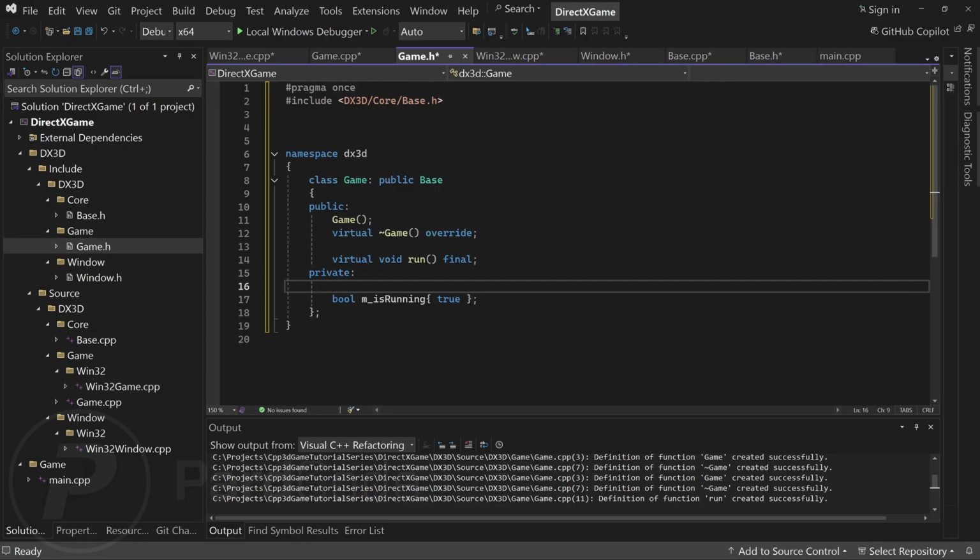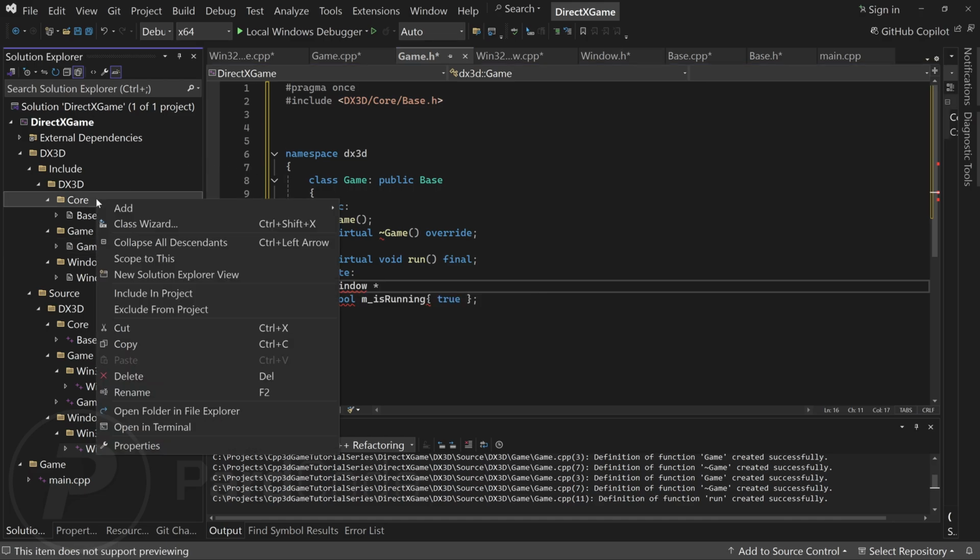Great, we are now ready to instantiate our window. Let's go to the game header file and add a window pointer attribute. At this point, the window class is not defined. It would be natural to include a window header file to provide the definition. However, including header files in other header files can lead to serious issues like circular dependencies.